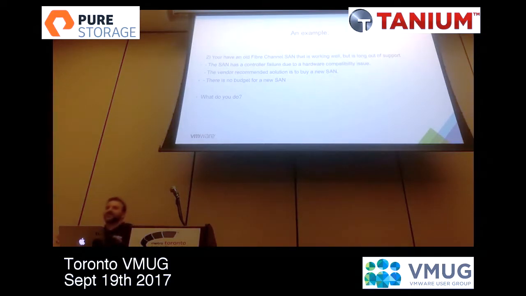So if we look at an example on the technology side, let's say you have an old Fibre Channel SAN, and it's been working well for a number of years, except that it's out of support. And the SAN has a failure because you're adding some new hardware over to the environment, and you don't necessarily have the right compatibility, so it's creating an issue. You go over to the vendor to see what they would be able to do to help you with this issue, but they basically say that your SAN is out of support, there's nothing you can do, you need to buy a new SAN, you need to upgrade your whole storage infrastructure, but you don't have the money for that. So in this sort of scenario, which is very common, what would you do?